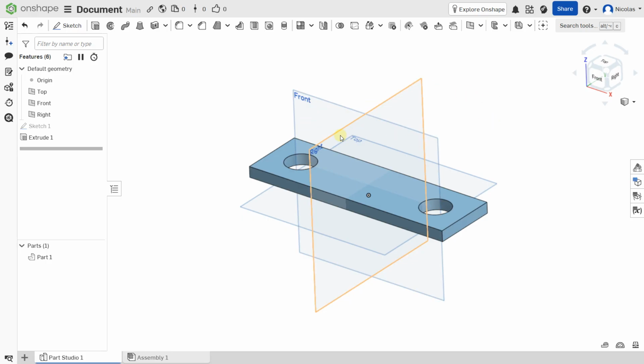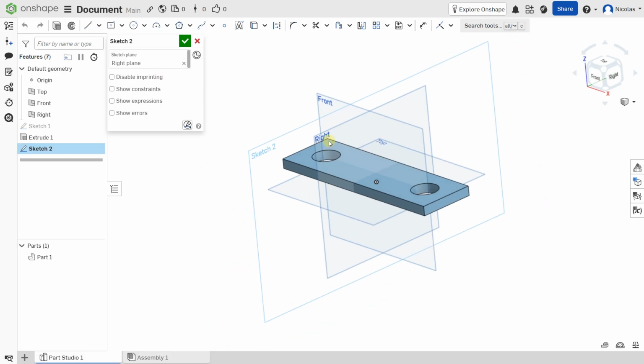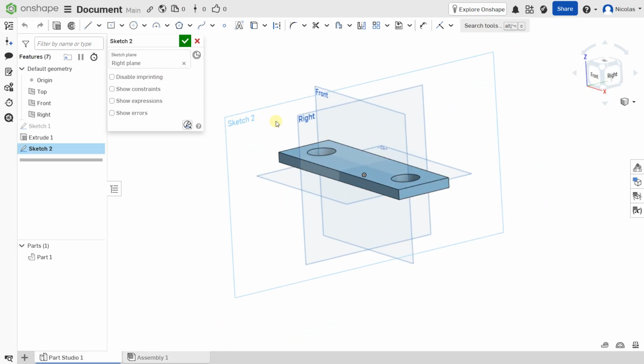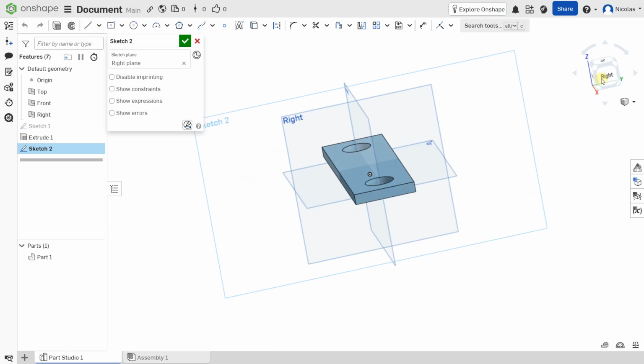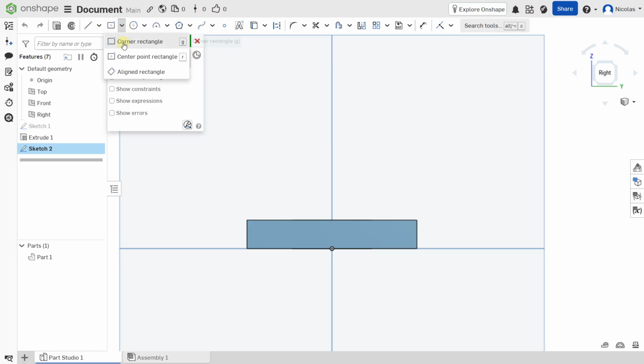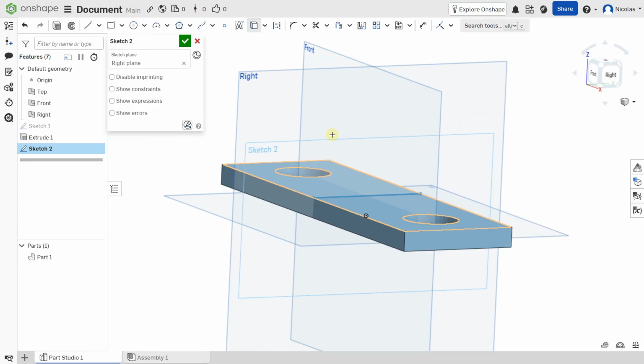For example, I can select the right work plane and create a sketch. So now the sketch is on this view, as you can see, sketch number 2. To align the view, I go here, I select right, and I would like to create a corner rectangle. But as you can see, I cannot snap. So what I will do, I will select here, use project convert, and when I left click here, I can project on my work plane this line.